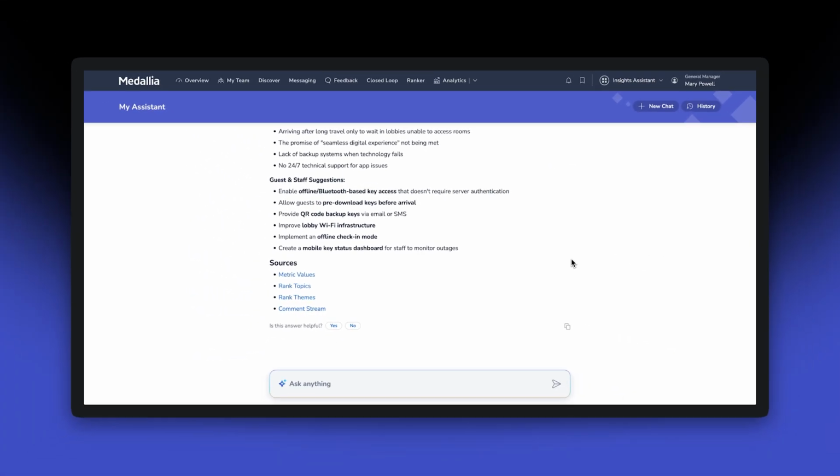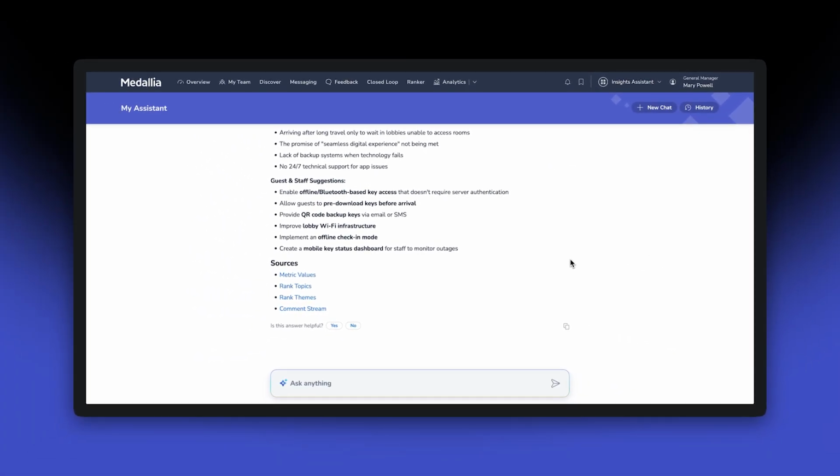And again, in moments, Insights Assistant brings together comprehensive, data-backed, and accurate answers and recommendations to anyone in the org. It's never been easier for anyone at any level to make business-critical changes that can truly move the needle for your enterprise.